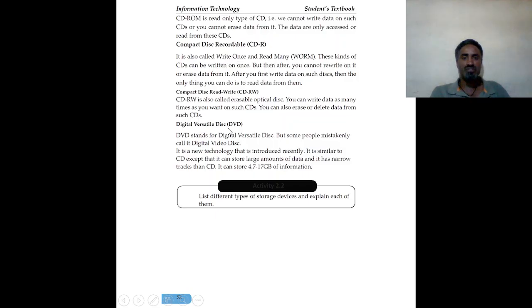The other type under optical disk is the digital versatile disk. DVD stands for digital versatile disk, but some people mistakenly call it digital video disk. We have to read it as digital versatile disk rather than digital video disk. It is a new technology that was introduced recently. It is similar to CD, except that it can store a large amount of data and it has narrower tracks than CDs. That is the only difference between the two types of optical disks. It can store 4.7 up to 17 GB of information.